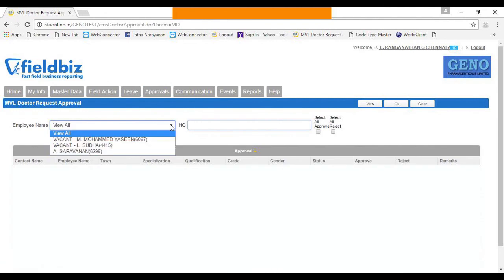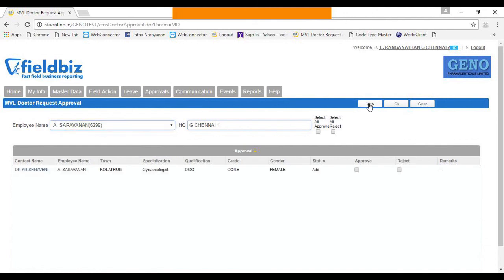and then he can select the medical rep name, and then he can view which doctor has come from that respective medical rep. It will give you the entire information about the name of the doctor, the name of the employee to whom the doctor belongs from the doctor list, which town it is, the specialization, qualification, grade, gender, status. And then you can click on approve or reject, and approve the doctor. This process which I explained just now was for one medical rep.